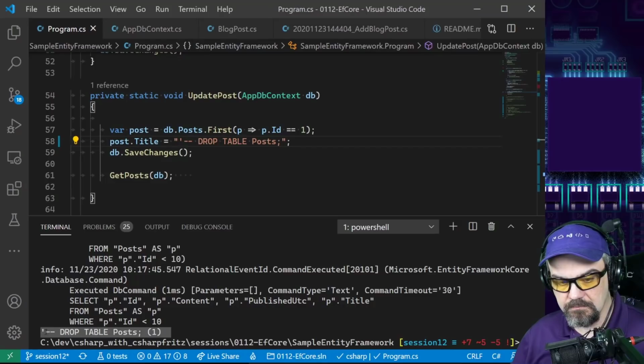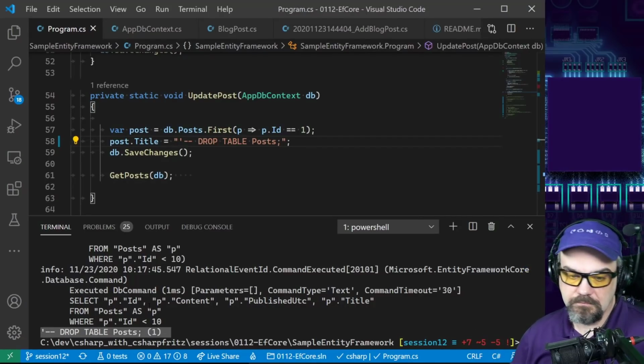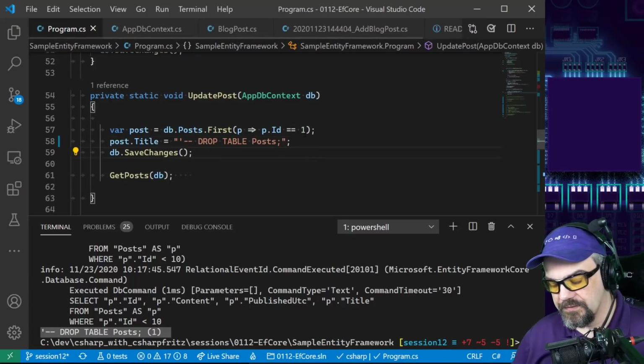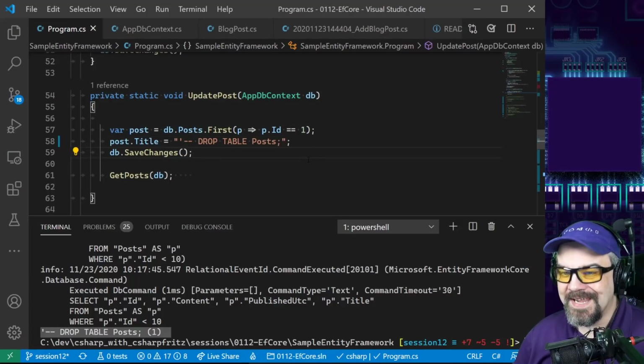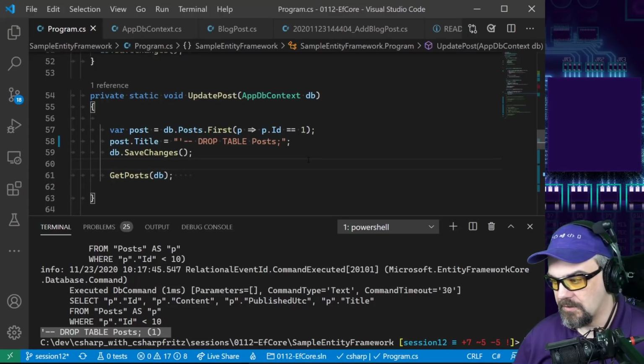It updates it so that is my title. It properly escapes, and I get that returned. So you're protected now from those types of attacks on your application.